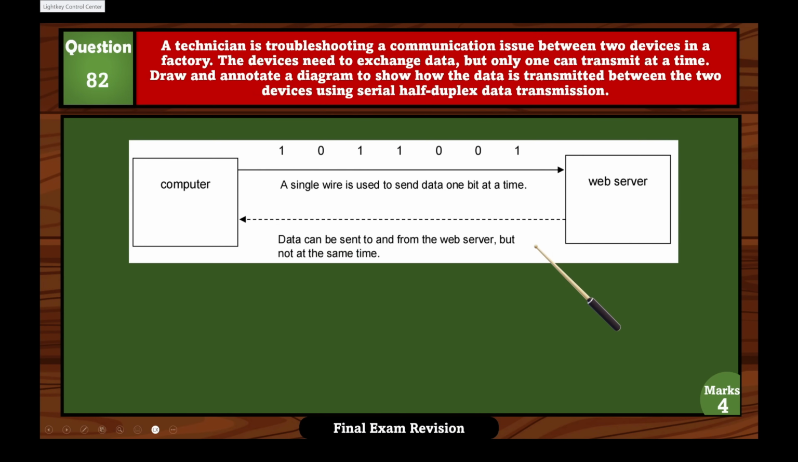Okay, so here is the diagram. Computer and the web server, and there you can see we're using the serial data transmission. So this diagram shows the half duplex. A single wire is used to send data one bit at a time. Data can be sent to and from the web server, but not at the same time. So draw and also annotate.